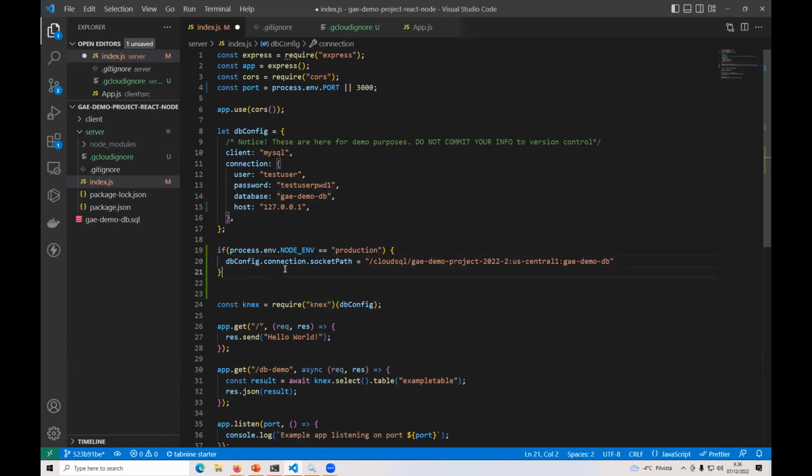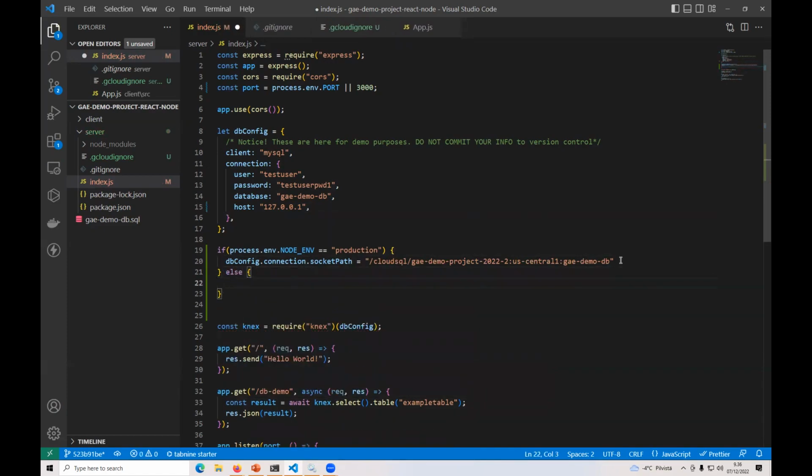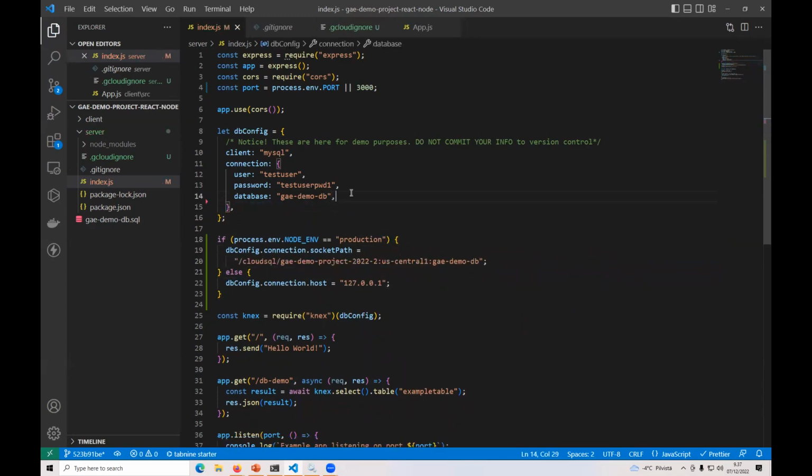Delete that one there. Then else, this is the local case on my machine. If this is not set, then we will set the host for this value and delete the host value from there.